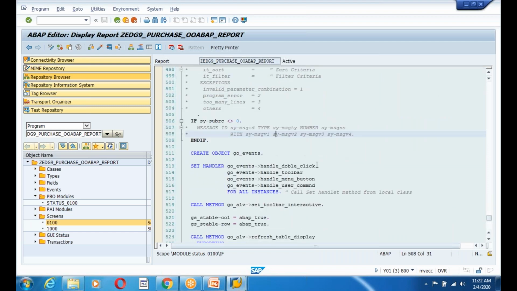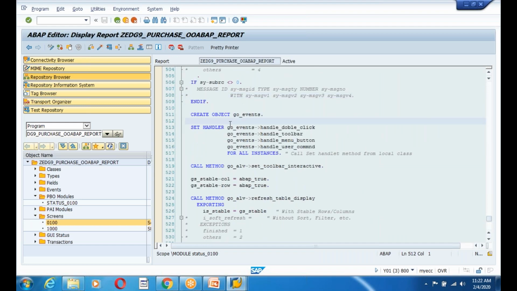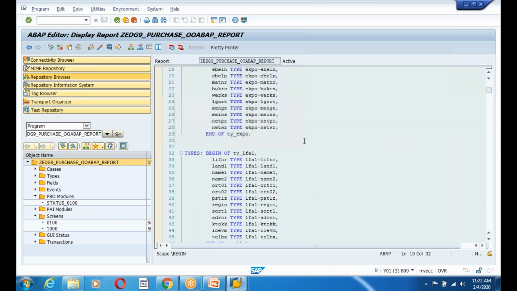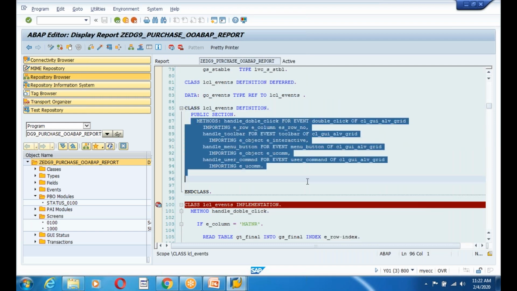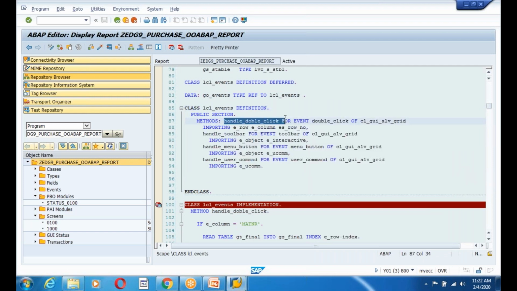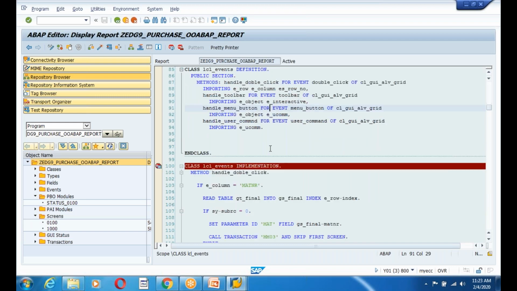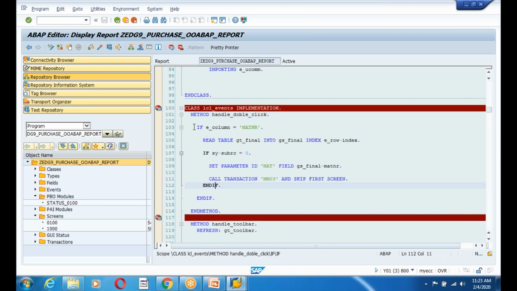And in ALV, if you want to do any interactiveness, the important thing is the event. You need to handle the events. If you want to handle the events, you definitely need to declare a local class, guys. So this is my local class and we are going to maintain the methods. If you want to do a double click, we are going to use the double click event, and this is the set handler, this is the method, this is an event, guys. Whenever the event is triggered, the method assigned to the event will be triggered through the set handler methods. So whenever this method is triggered, the code implemented under the method will be triggered, guys. So this is the logic.